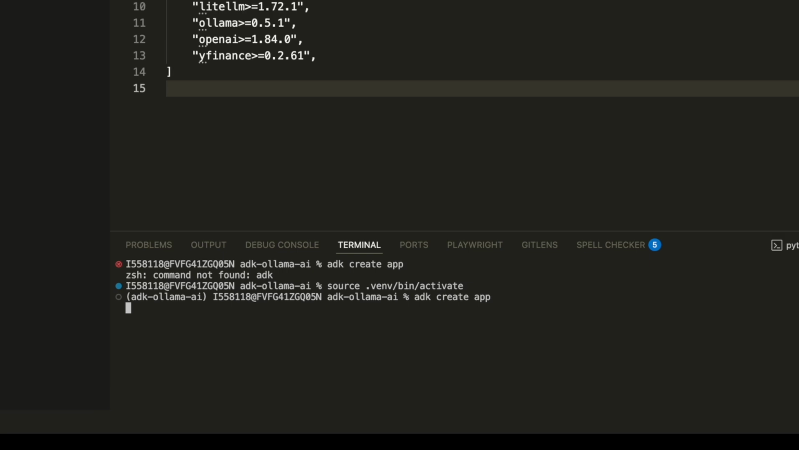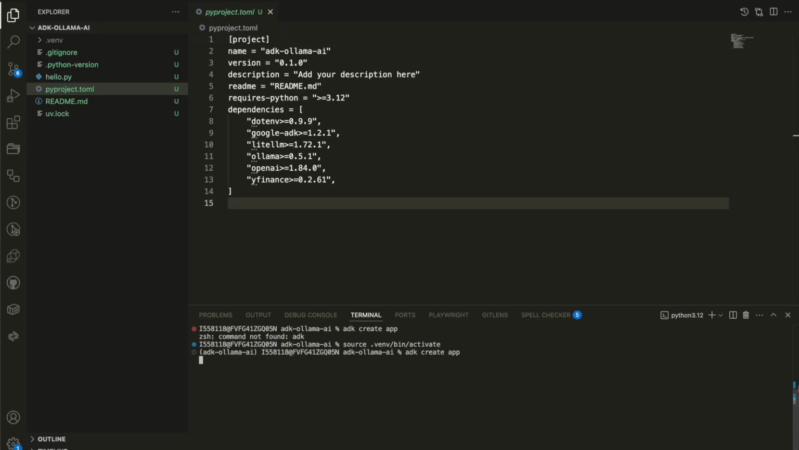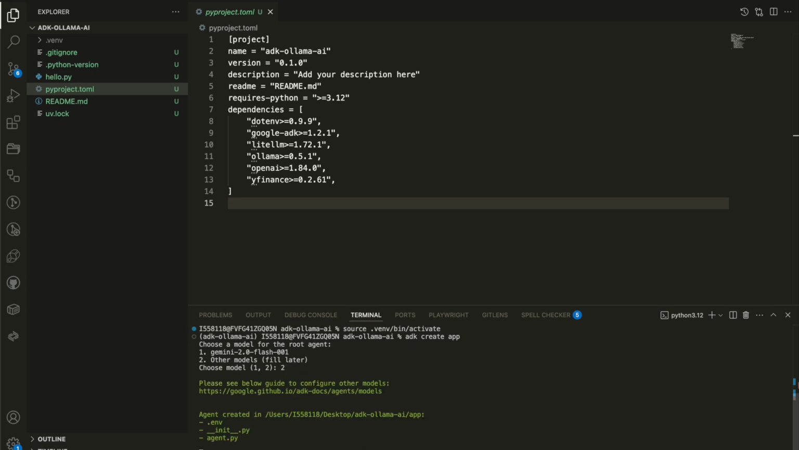So our goal here is to create an agent that looks at Yahoo Finance and gives the stock price of whatever we ask for. Okay, now see, Google is very smart. They're asking you, do you want to use Gemini? Because that's their model, but we don't want to use Gemini. So we pick the second option, option 2, other models, fill later. We pick that, and notice what happens.